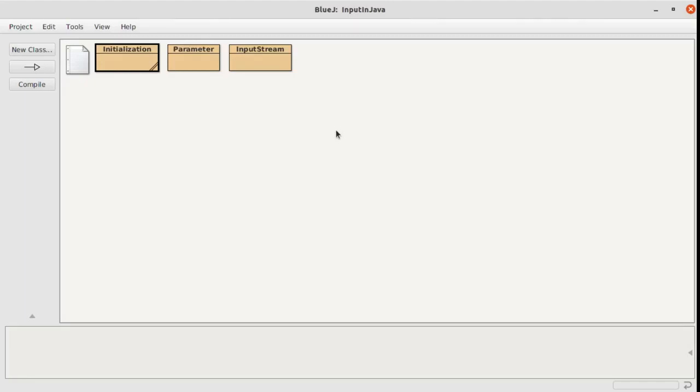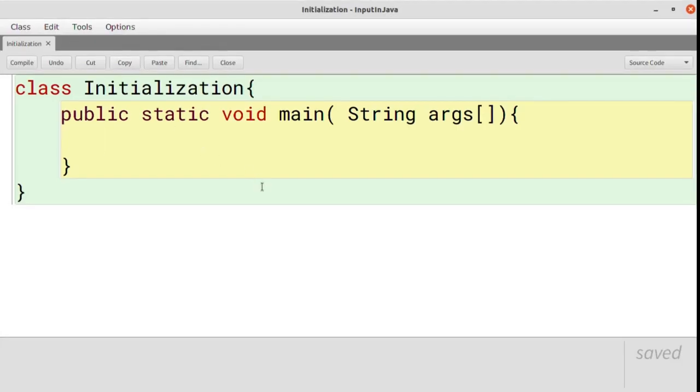Now we'll have a look at the three input modes one by one. I'll demonstrate the modes with a simple example of the addition of two numbers. Let us start with the first mode of input, which is initialization. I already have some boilerplate code for you, so let's see what is inside. So we have a blank class with just one method, public static void main, which is empty right now.